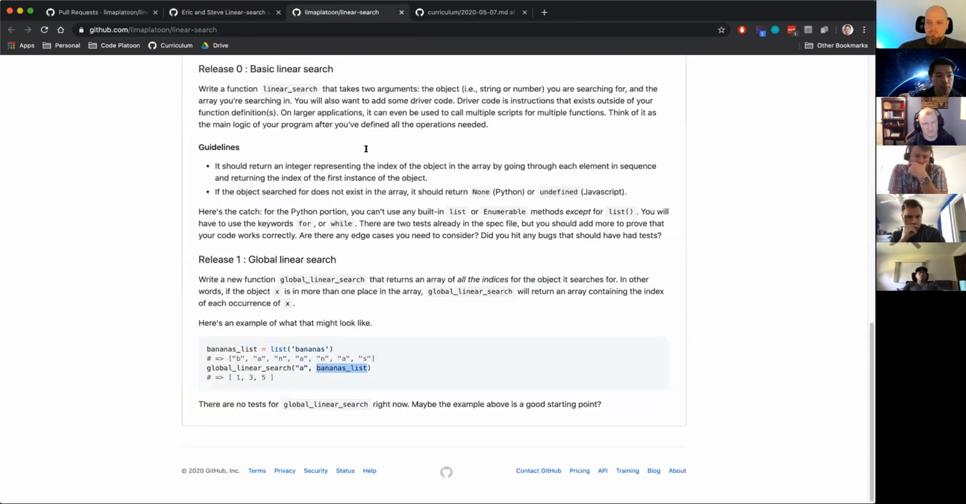All right, global linear search is a little bit different. If I'm looking for a particular letter, and I take the word bananas and split it into each individual letter, I want to find every single A, which is at index 1, 3, and 5.